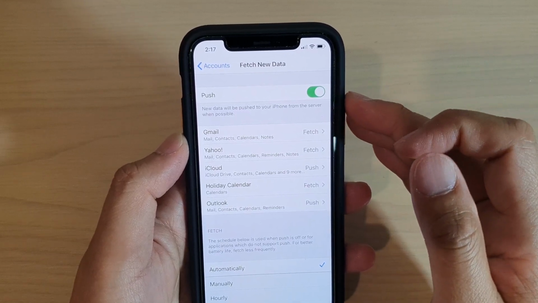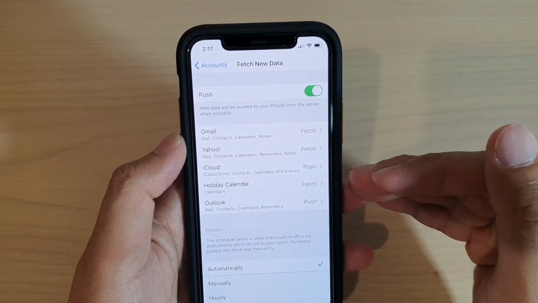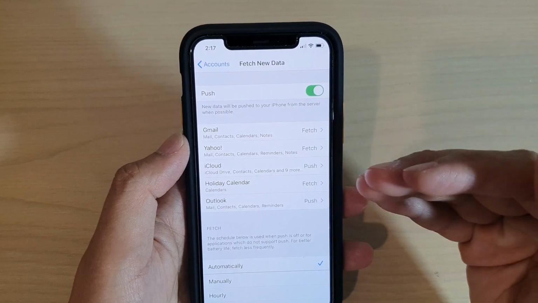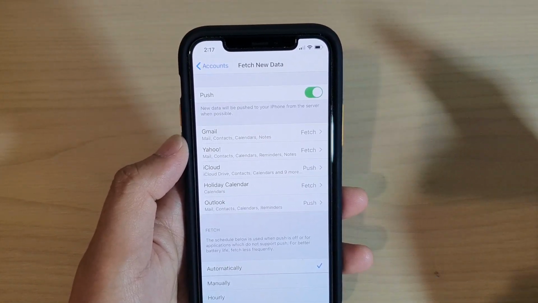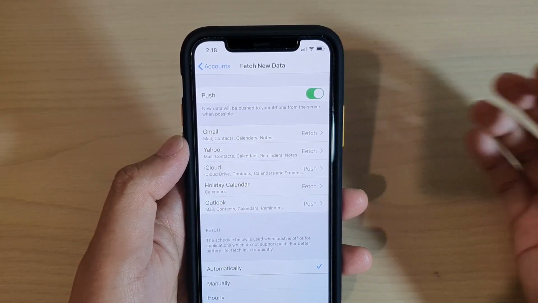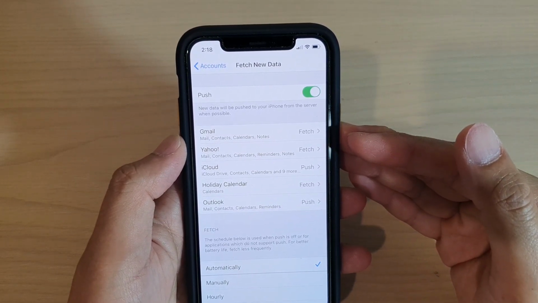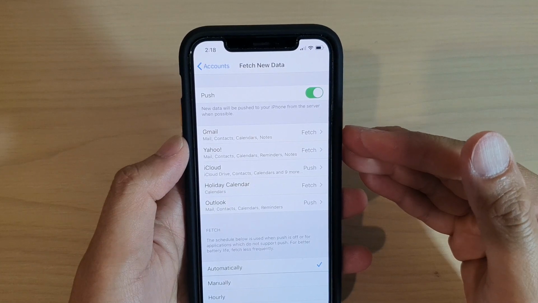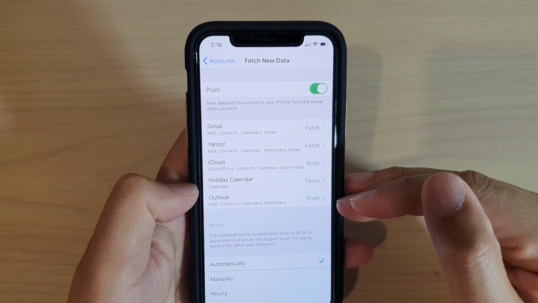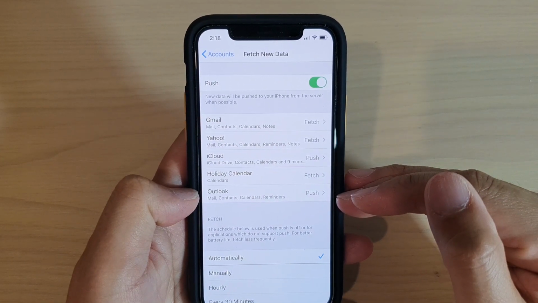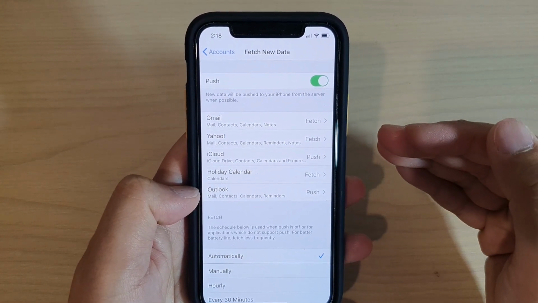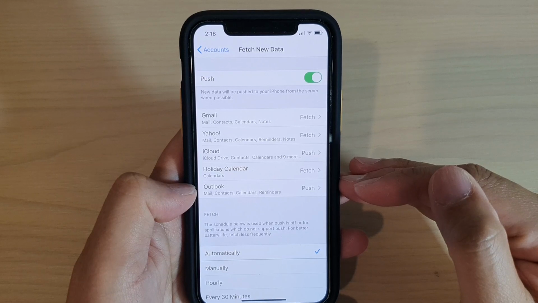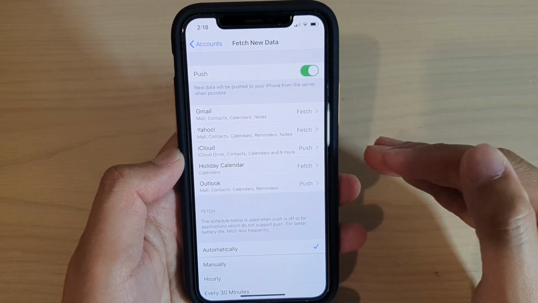So using push, there is a constant checking between your phone and the server. So your phone will constantly be asking the server, is there any new data? Is there any new data? So if there is, then your phone will get the latest data. For example, Outlook here will constantly check on the server to see if there's any new email coming in. As soon as there is a new email, it will get pushed to your iPhone immediately.